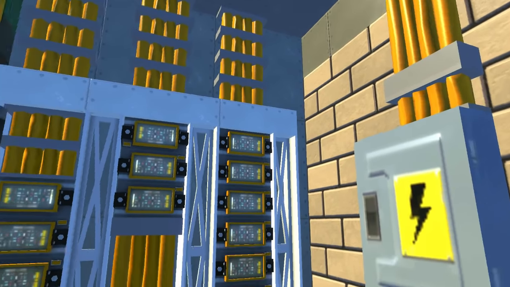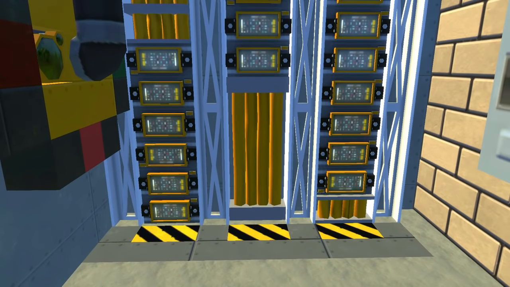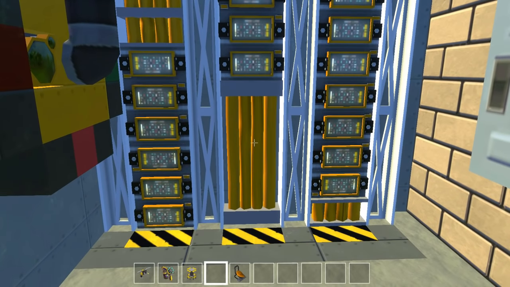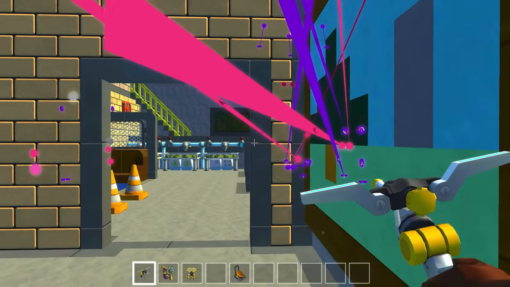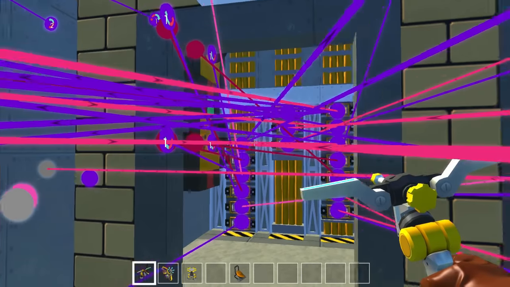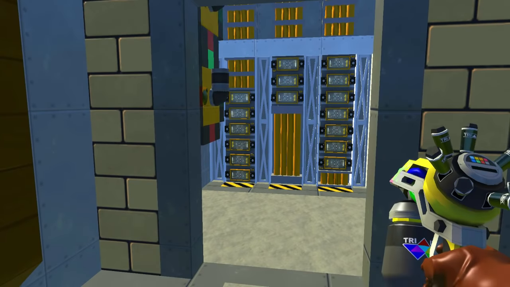And we got all our controllers for all the devices inside the base. There's quite a bit. We're going to use our wire gun here to see the webbing. Look at that. That's crazy. That's a lot of stuff. It's not that complicated though.